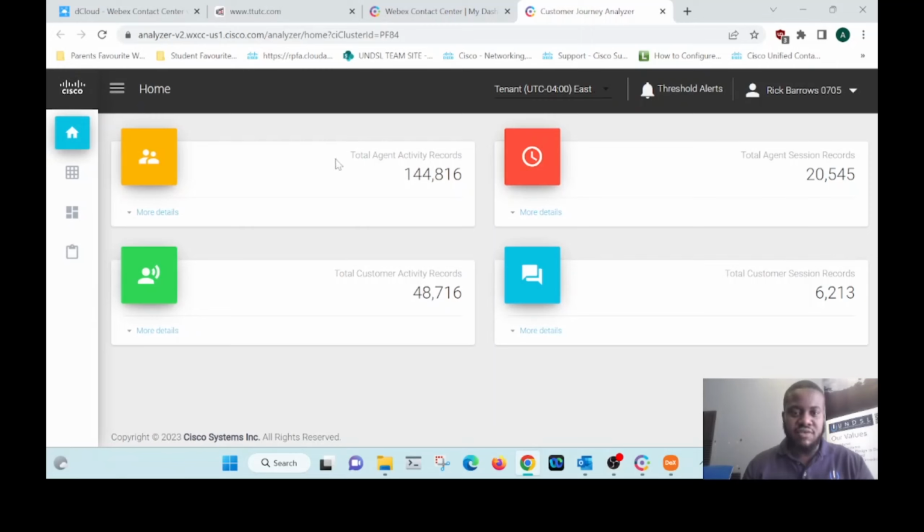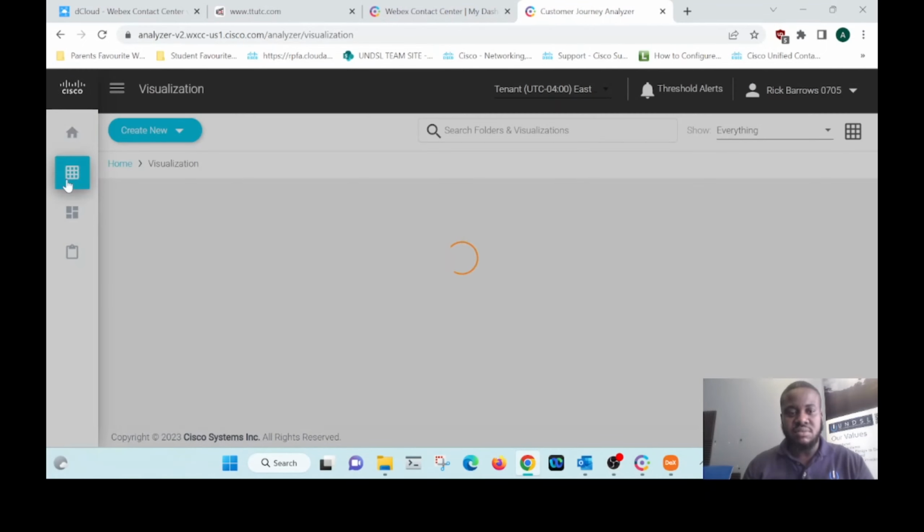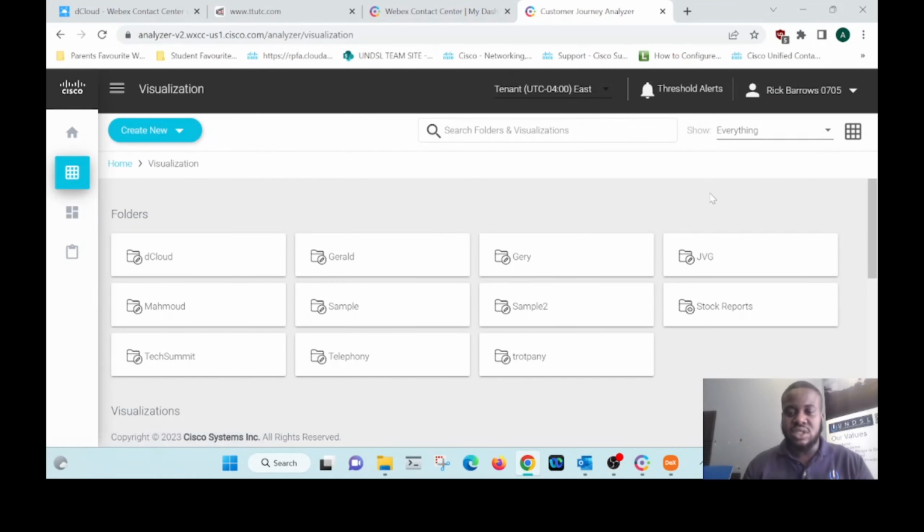Here we can see the number of total agent activity records. We can see the number of total agent session records. We can see the total customer activity records, and we can see total customer session records. But what we're looking for really and truly is our stock reports.